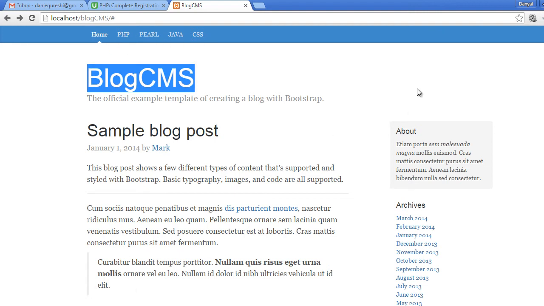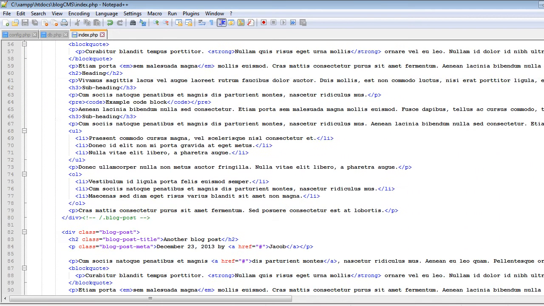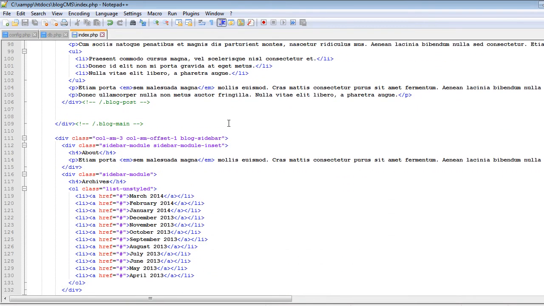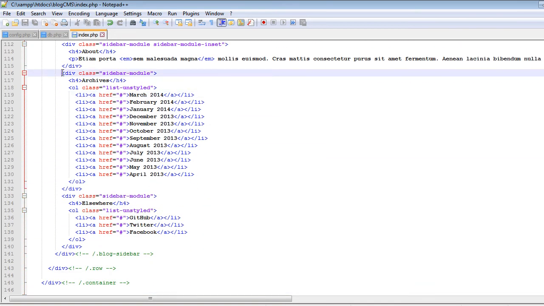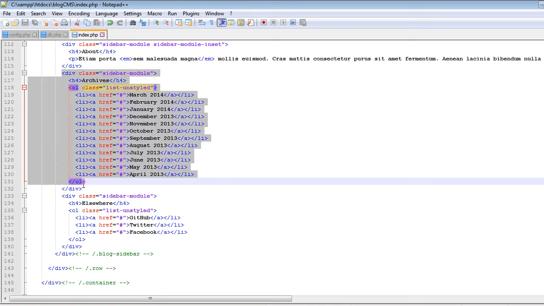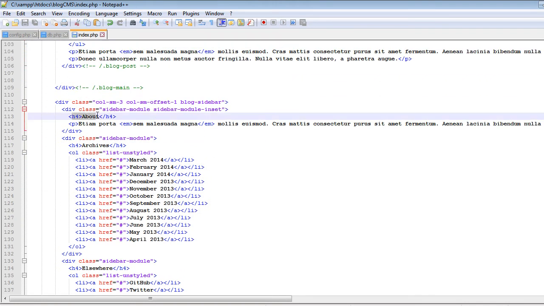So now we will add two more modules inside the sidebar. So let's go back to index.php and scroll down to the sidebar section. So scroll down until you see sidebar. Here you can see the blog main is ending here, and from here the sidebar is starting, and you can see all of the sidebar modules are enclosed within a div which has the class of sidebar module. So let's copy this whole module, and we will paste this whole module above the about section.